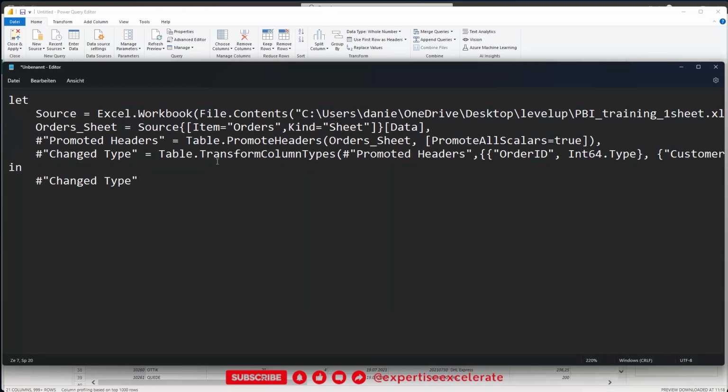So where is the actual problem? If we take a look at the M code, we see that the original problem lies in the second step. This orders sheet step is referencing the source, which is the step above, and here it specifies an item, and this item is hard-coded, called orders. So it always searches for a sheet inside the Excel file. You can see it here: the kind is sheet, and this sheet needs to be called orders. That is exactly the problem, because if we rename it, or a system which sends the data to us automatically renames it each month, then of course we would have to adjust it here.